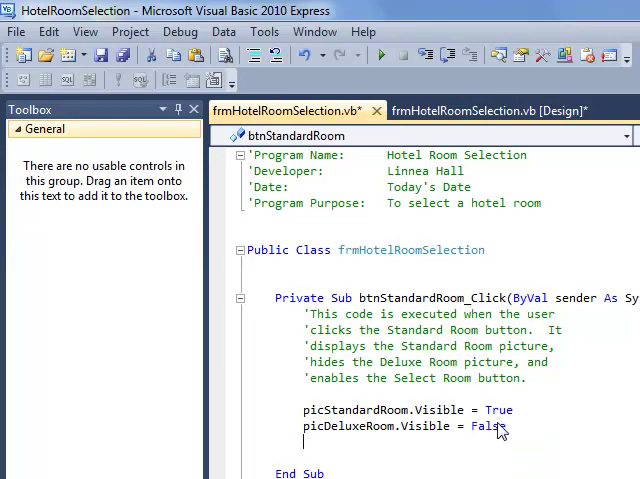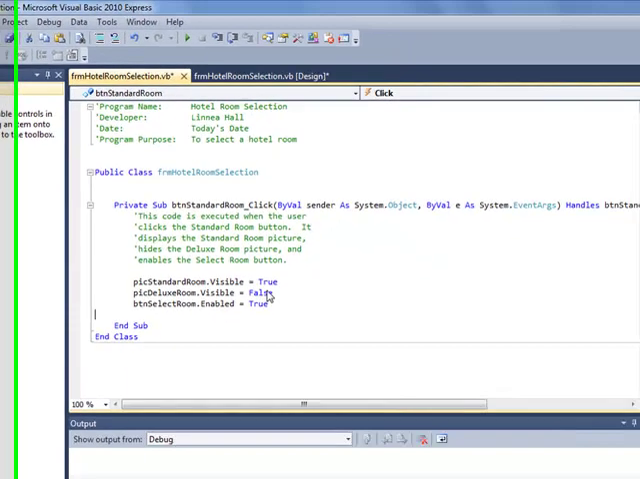Okay, so we need to do that. Now the next thing that we need to do is make that button select, and there it is, button select room. We need to make it enabled, and then we want it to be true. Okay, so those are the three things that we're going to do on that one. And then that ends the sub procedure.